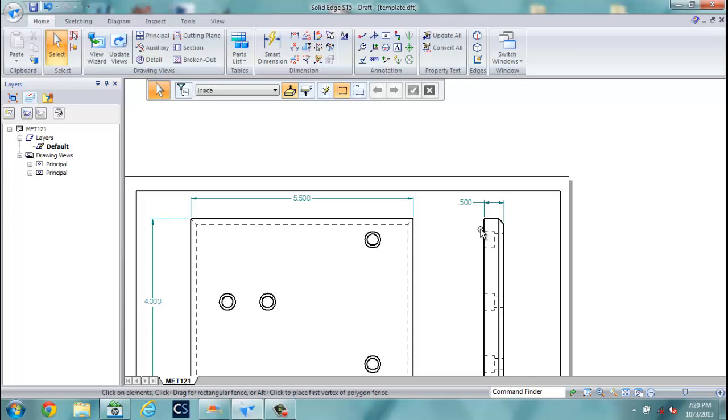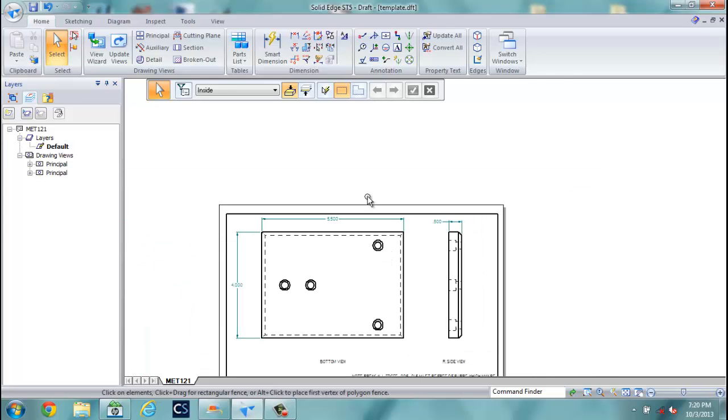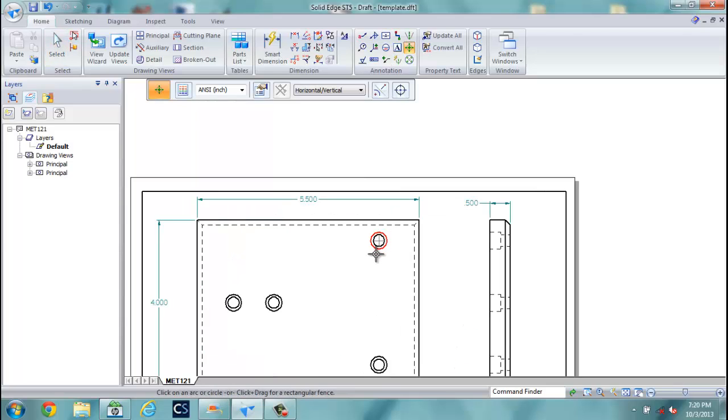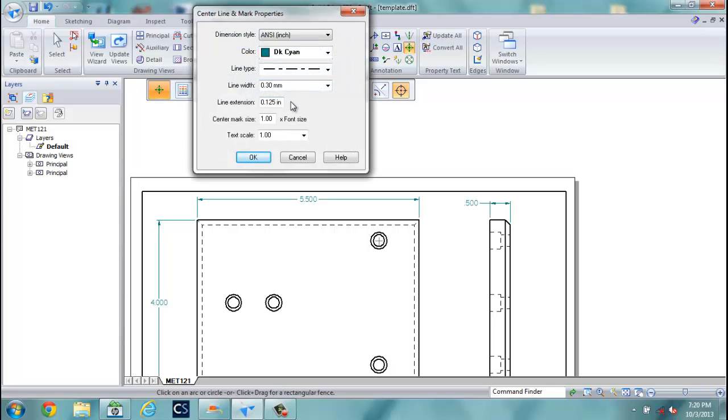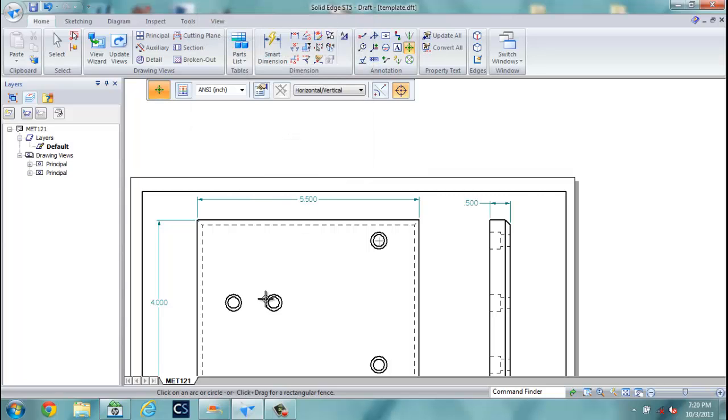Alright, now I'm going to dimension our holes. Before I do that, I'm just going to put a center mark. Just change the size of them to 0.5 so they're not too big, and put those edges out there.